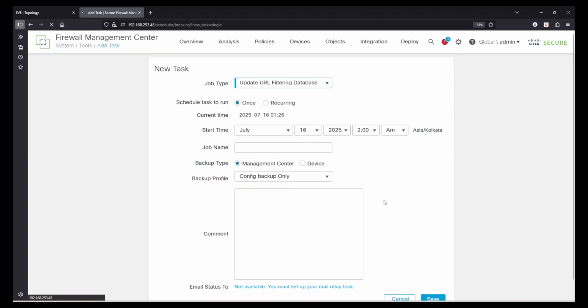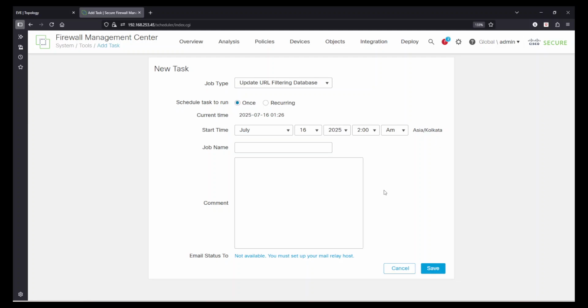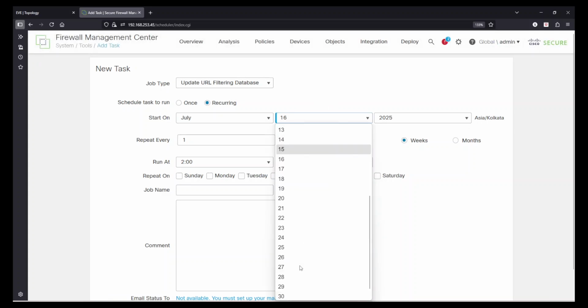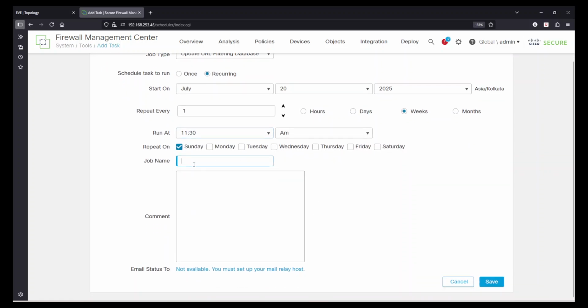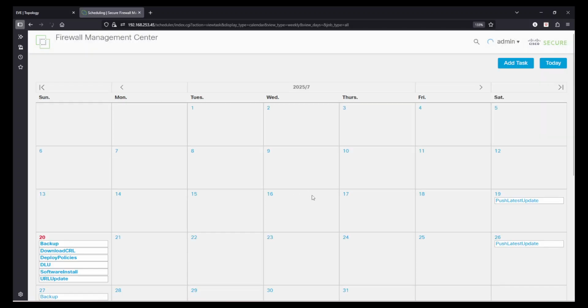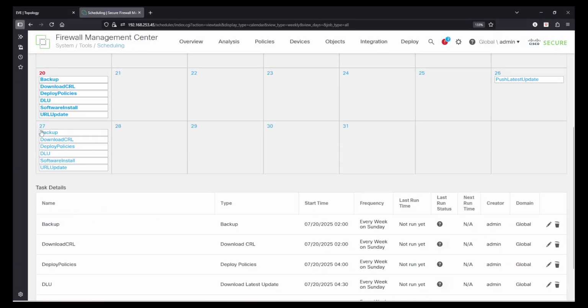Next is update URL filtering database. So our FMC has a URL filtering database, which is required for URL filtering policies. Then let's update it as a recurring job and it starts from 20th. Every Sunday it happens, every week, and it happens at 11:30 a.m. Job name, URL update. Just hit the save button. See, we just scheduled another job.